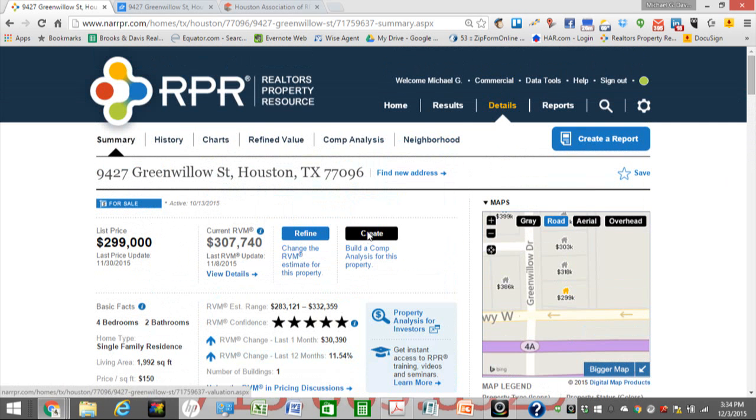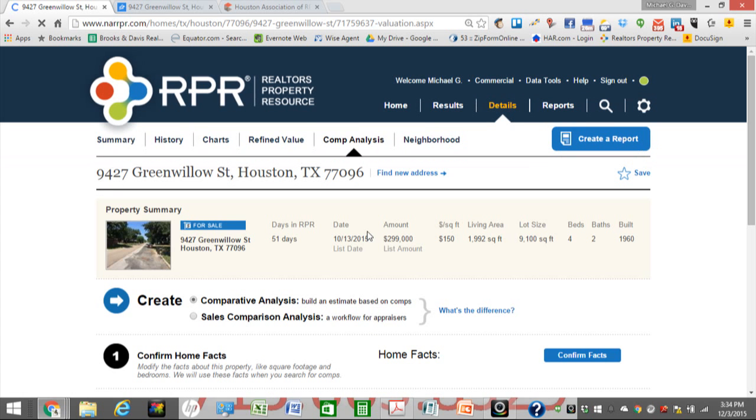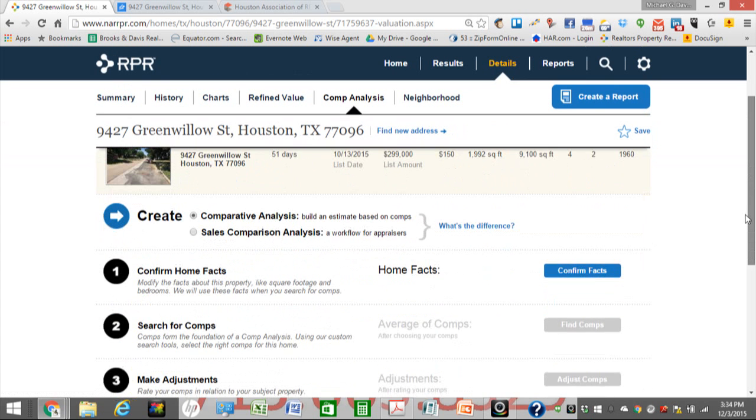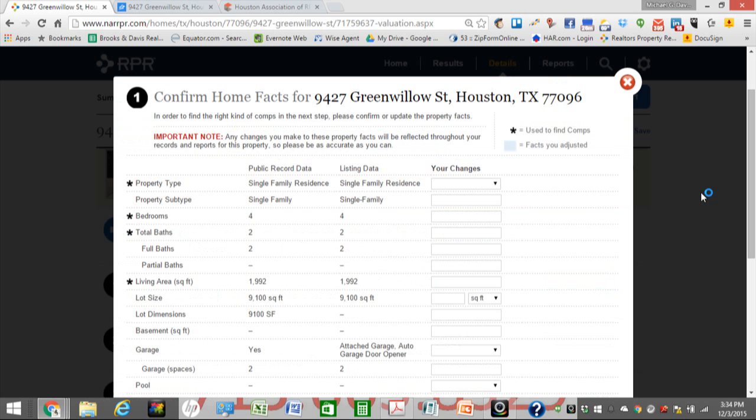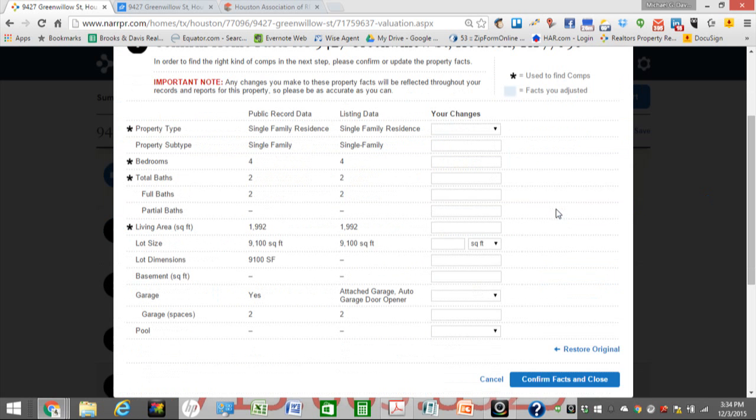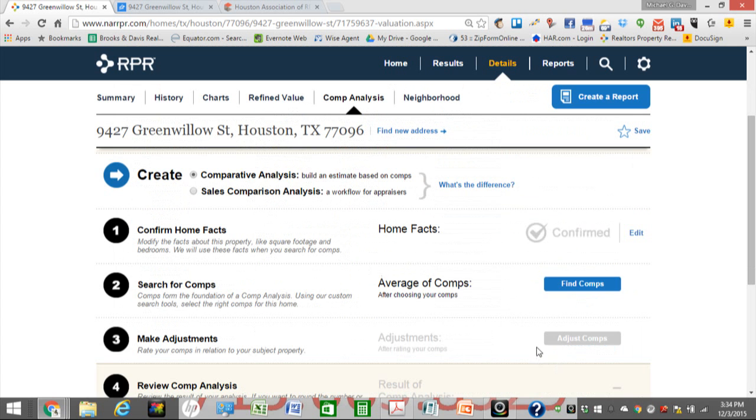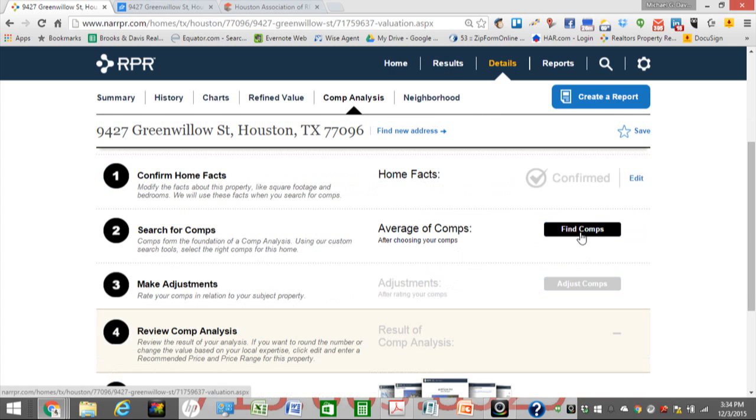So we're going to create a comp analysis, and again, when you're analyzing properties, you want to be looking at a number of resources and data so you can make the best analysis or best opinion of value. Remember, all of this is an opinion. This is an opinion of value. Okay, so we're going to confirm our facts. Now we're going to find comps.